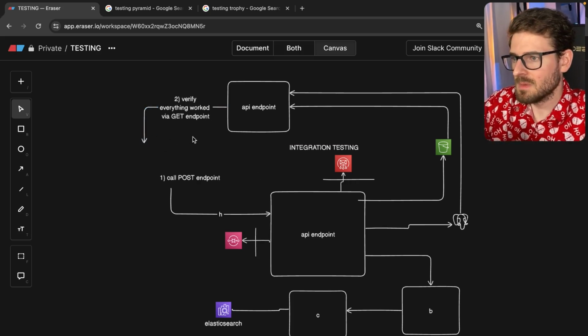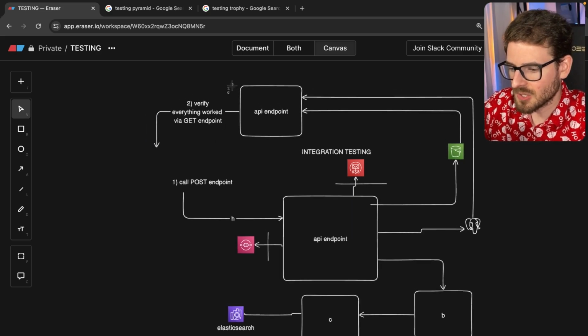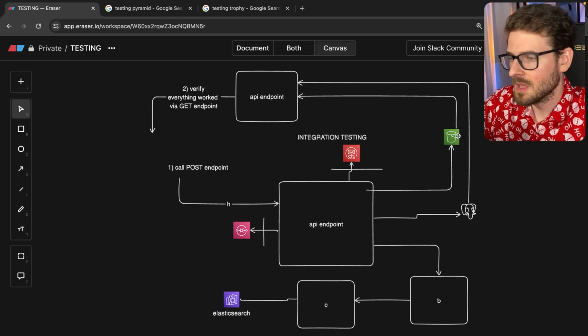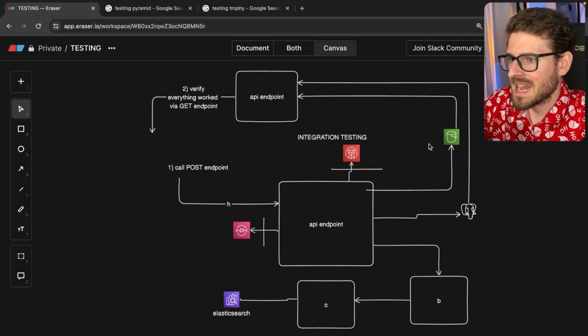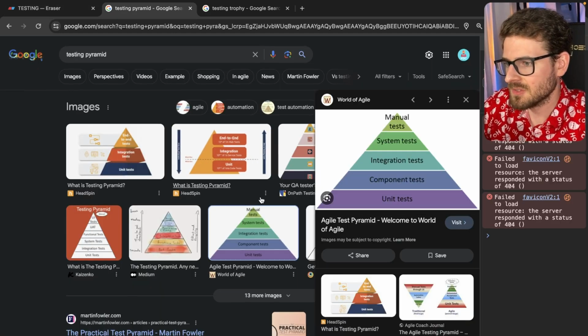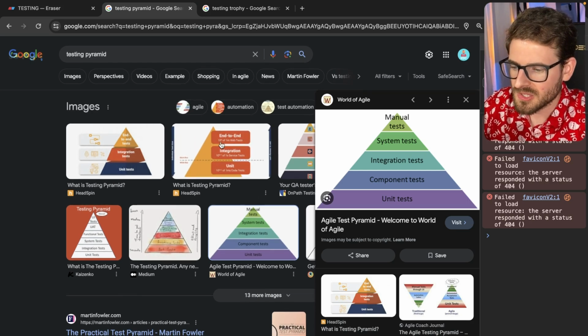Again, try to keep it as black box as possible so that your tests only know about your API endpoints. They don't know about the underlying things your system is using. I think that'll make for a much more maintainable testing suite. All right, last thing, I've been talking for a while, my voice is going. Let's talk about end-to-end testing.